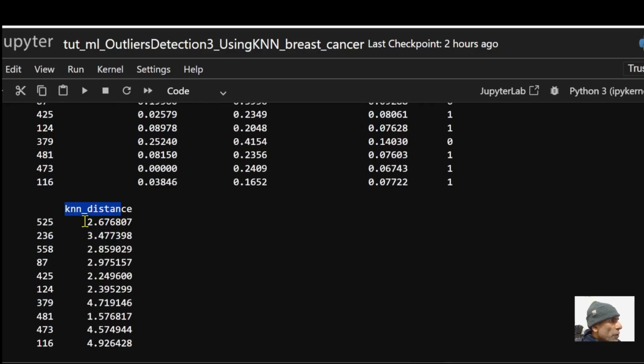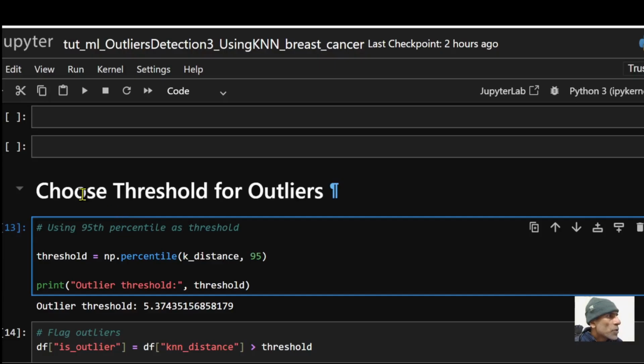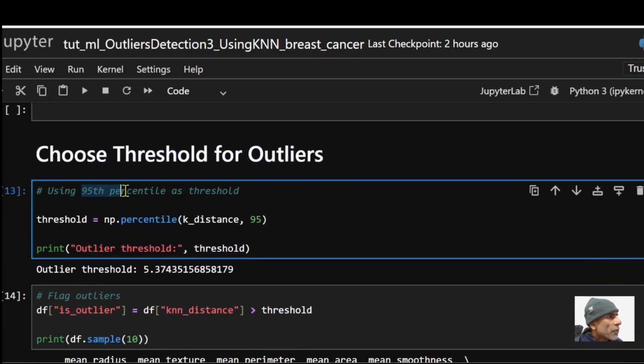For this particular point, the fifth nearest neighbor has a distance of 2.67. The fifth nearest neighbor for this data point is 3.57, and for this data point it is 2.85. And now we choose our threshold for outliers. In this instance, I'm choosing the 95th percentile as my threshold, so I'm trying to find the point that would be the 95th percentile.